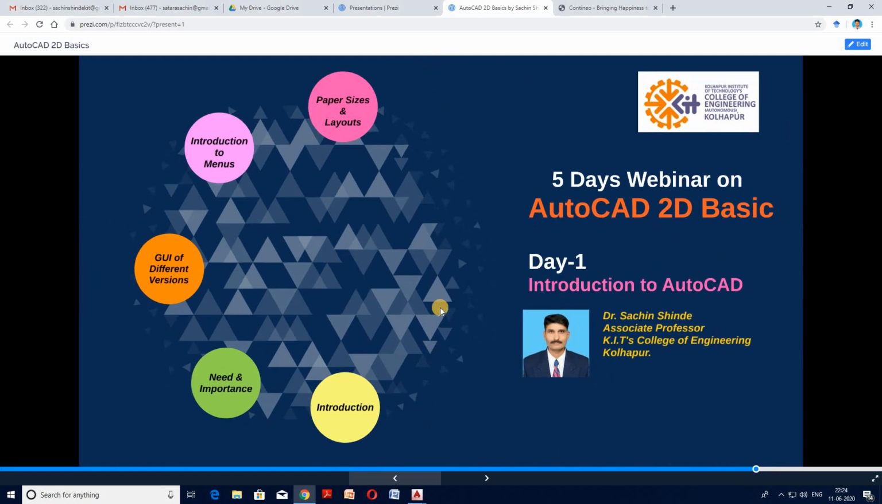So this is what about paper sizes and different layouts used in AutoCAD 2015. So with this, I am ending with the session.